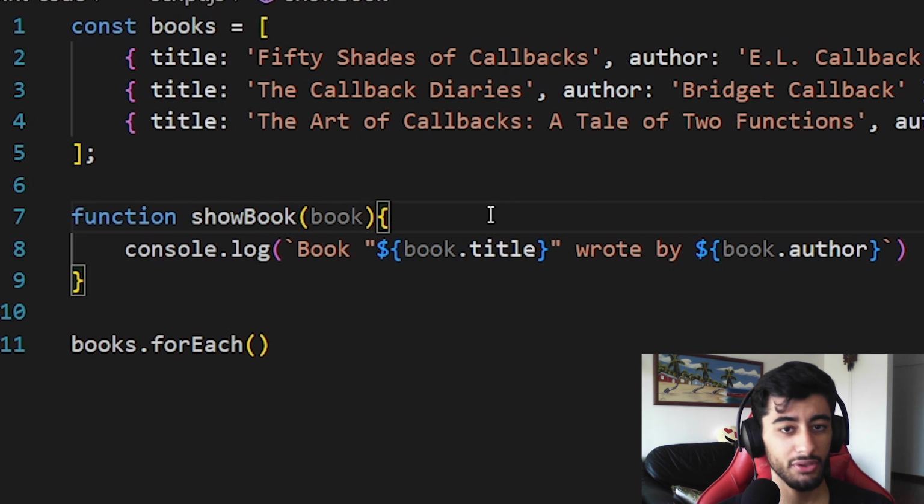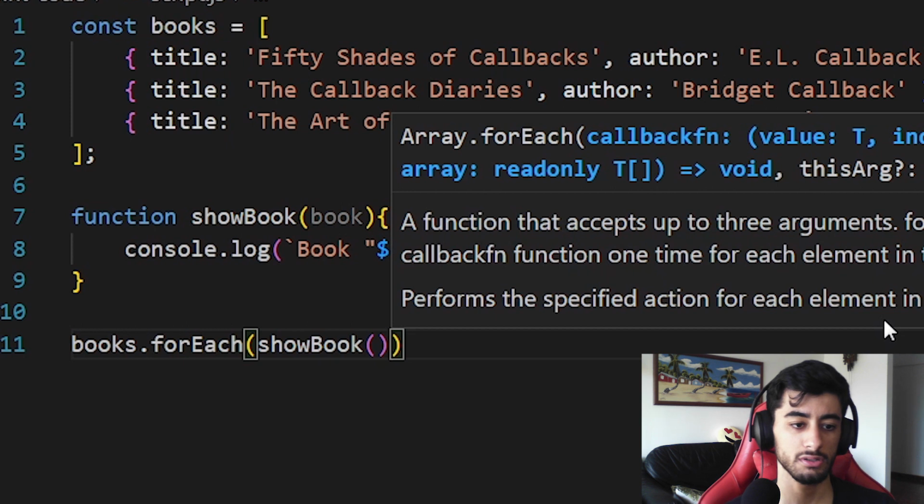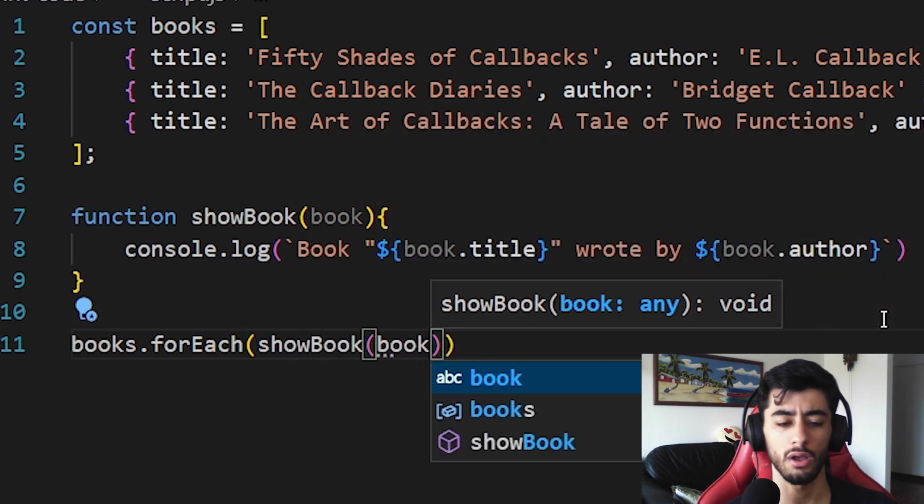Then the really last thing you should do is put the callback function here inside of forEach, without the parentheses, the showBook, right, like I've told you guys.